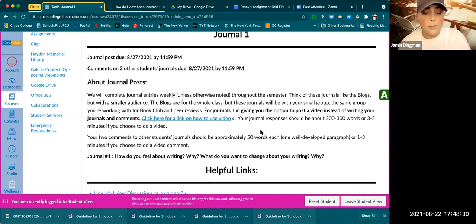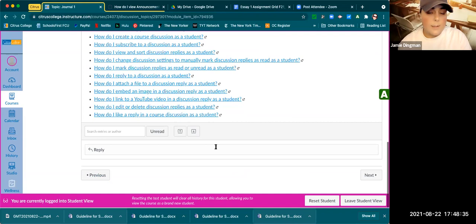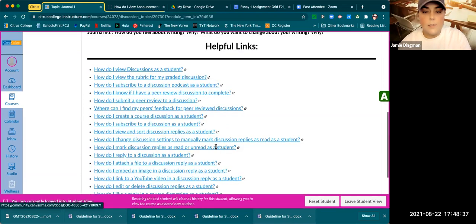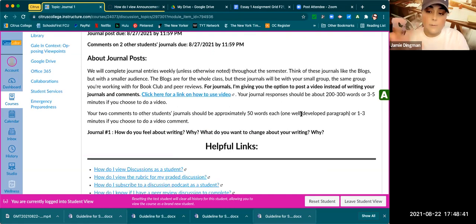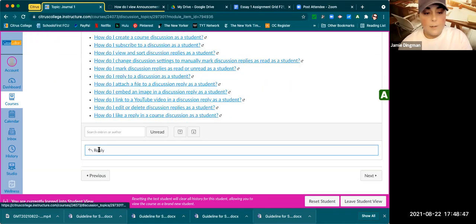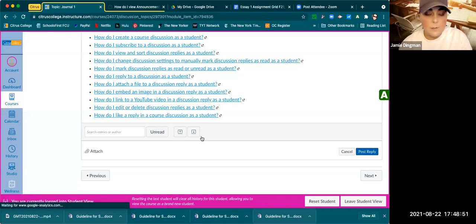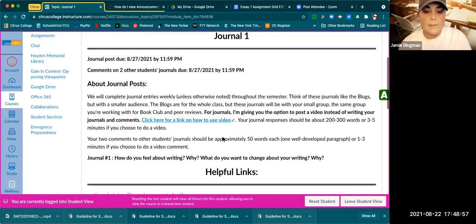You're going to post your response to the journal, and then you're going to come back and reply to 2 other groupmates' journals, okay, by the Sunday deadline. So Friday post, Sunday post your comments, and same function as the blog. Click reply, type up your journal entry, and then post reply, okay? So that works exactly the same way.